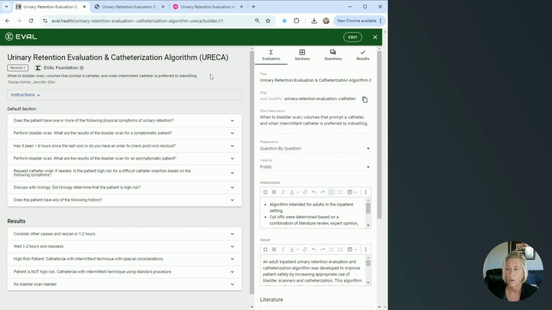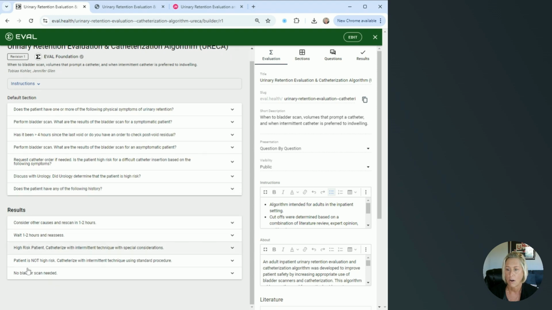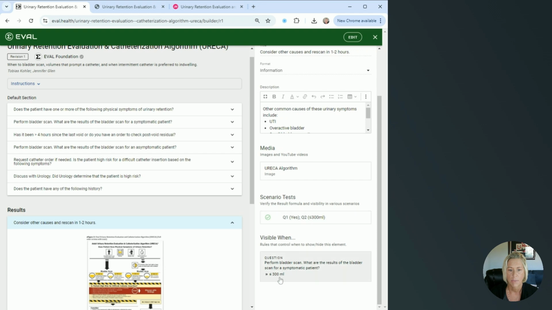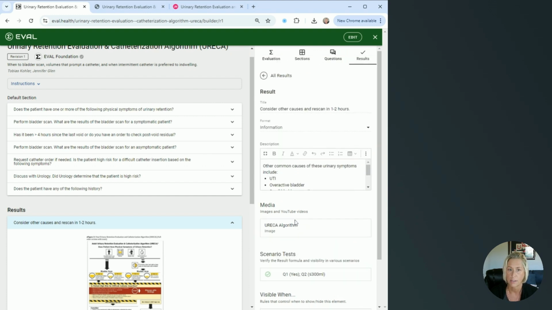Although if you are not the owner of the app, you won't be able to change anything, so this is perfectly safe. And as you can see, in the default section, there's only one section, and here is the list of questions, and here are all the potential results. And if you click on one of the results, you will notice the visibility rule of when this particular result is set up, and it is going to appear when this question has the answer of less than or equal to 300 mLs. And there was also a scenario test that was conducted to make sure that, yes, indeed, this result is valid and works as it was set up.